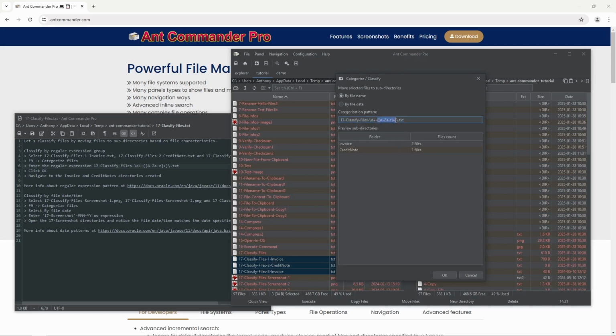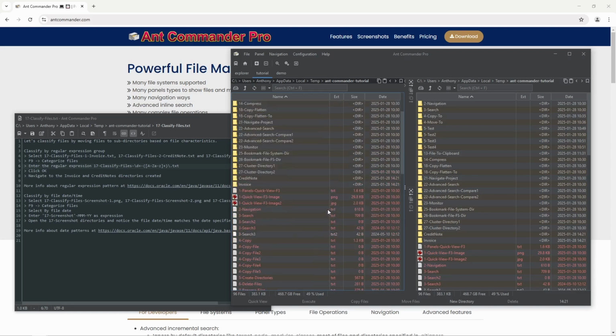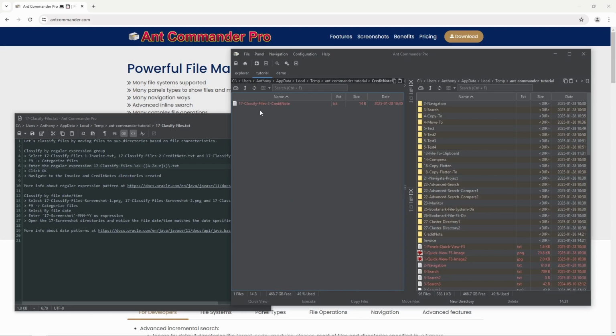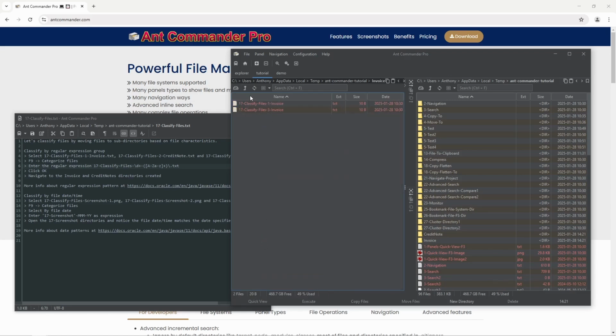So this is the first regular expression group in this case as name for the directory, and it's going to move two files to an invoice directory and another file to the credit note directory. So let's do this, and now the files are gone, and you see I have a credit note directory and an invoice directory. Here I have just one file, and in the invoice one I have two files that I've moved.